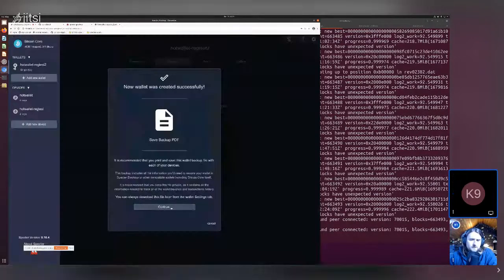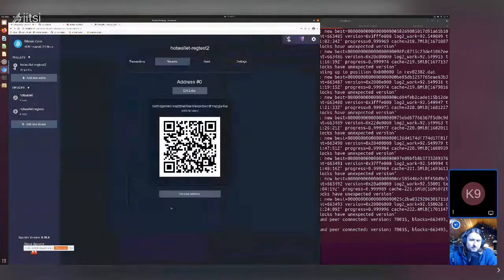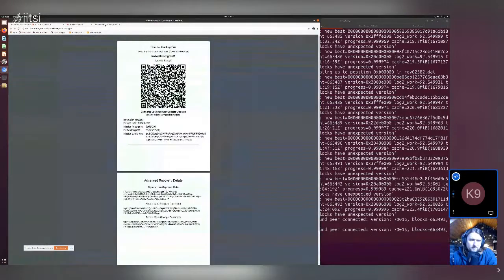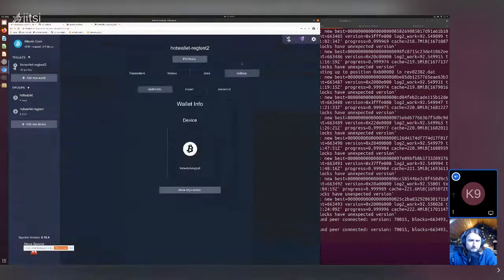So could you scan that with something like BlueWallet and import it? Here is better information. We improved it.